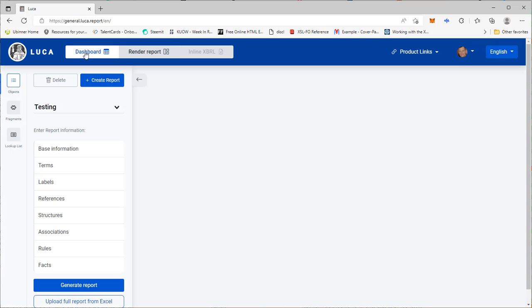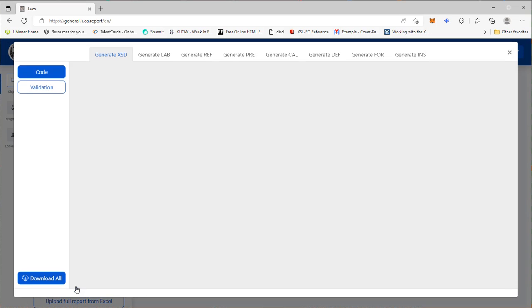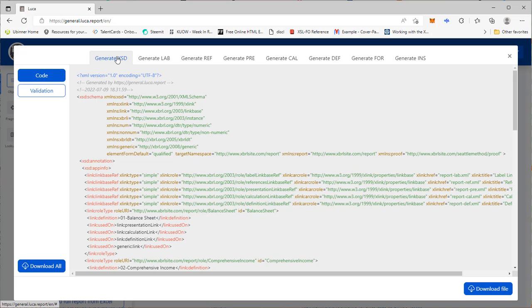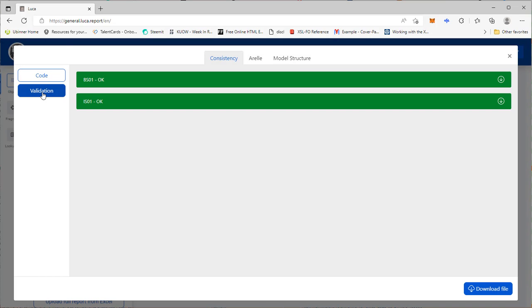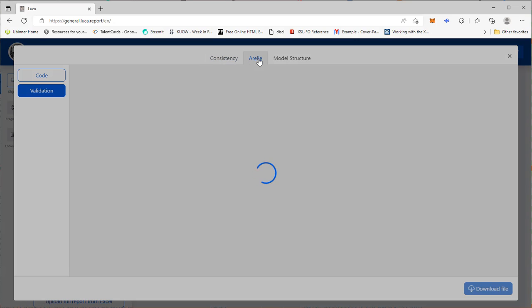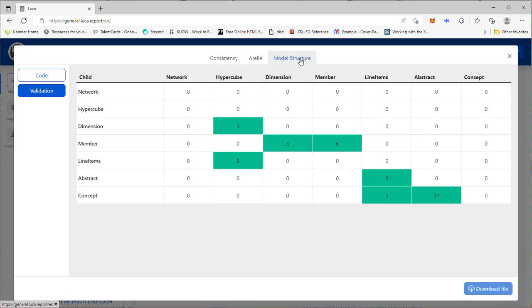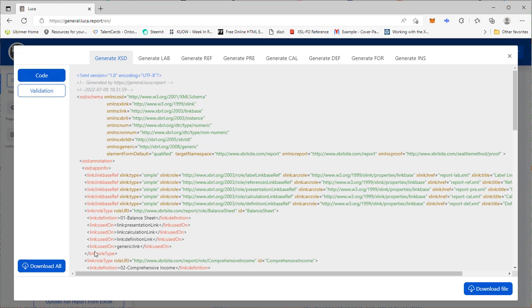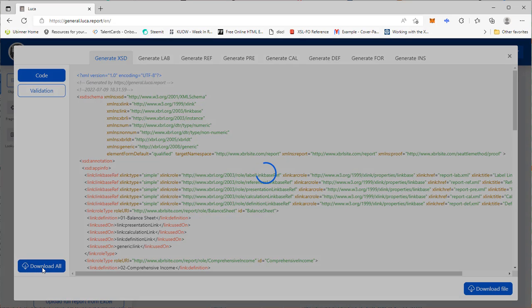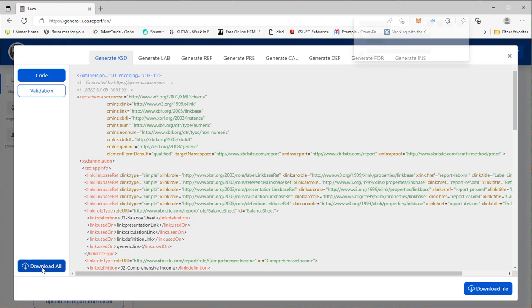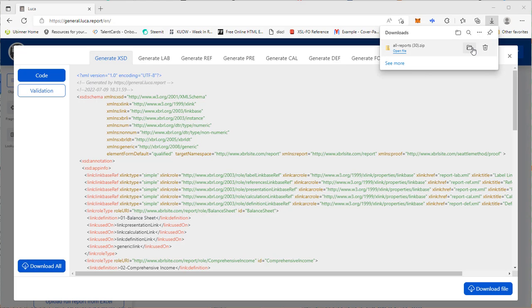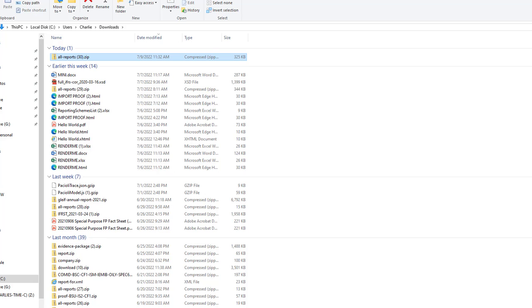So you can also go to the dashboard, and you can generate the report in XBRL. So there's the XBRL files. You can validate the report. I don't know if this is working. There's XBRL validator. So I don't think this is working correctly because I know that my information is correct. You can verify the model structure. You can download the report in the XBRL format. Just grab it and download it, so I'm not going to fiddle with that.